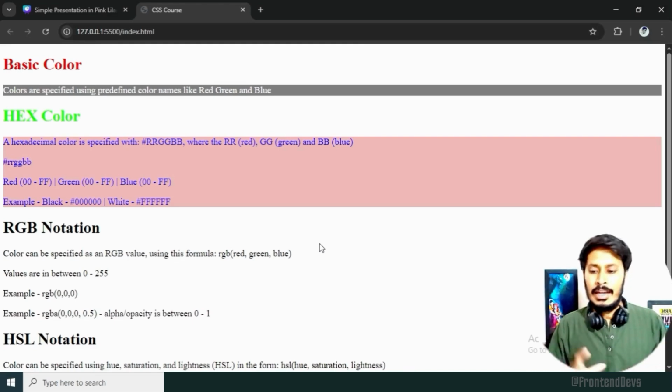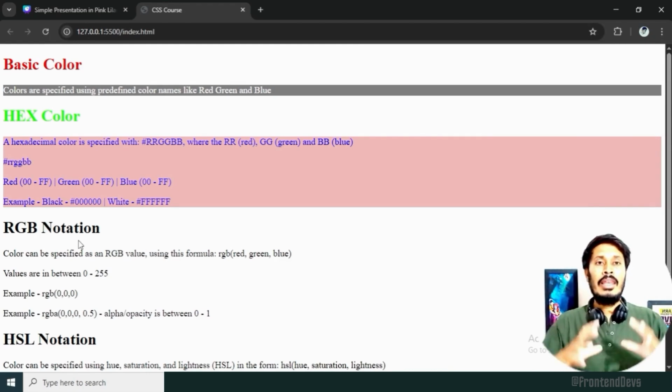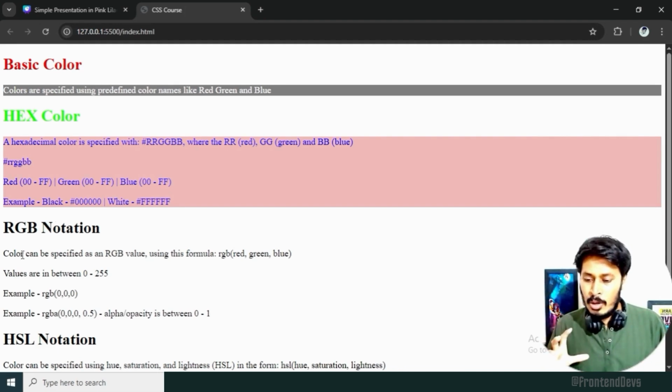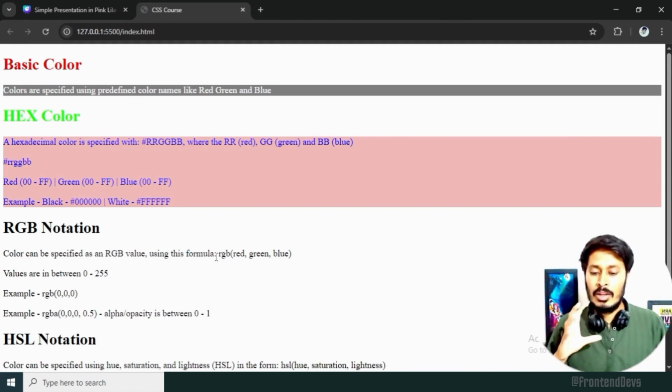After hex color code, let's start with the RGB notation. When we are going with the RGB notation, again, it is the combination of three colors, that is red, green, and blue. In RGB notation, color can be specified as RGB values using the formula. Here we are using the RGB formula, and we can pass three different values to it. The first value will be red, the second value would be green, and the third value will be blue here. And those red, green, and blue values are numbers, from 0 to 255. The 0 means minimum value, 255 means maximum value.